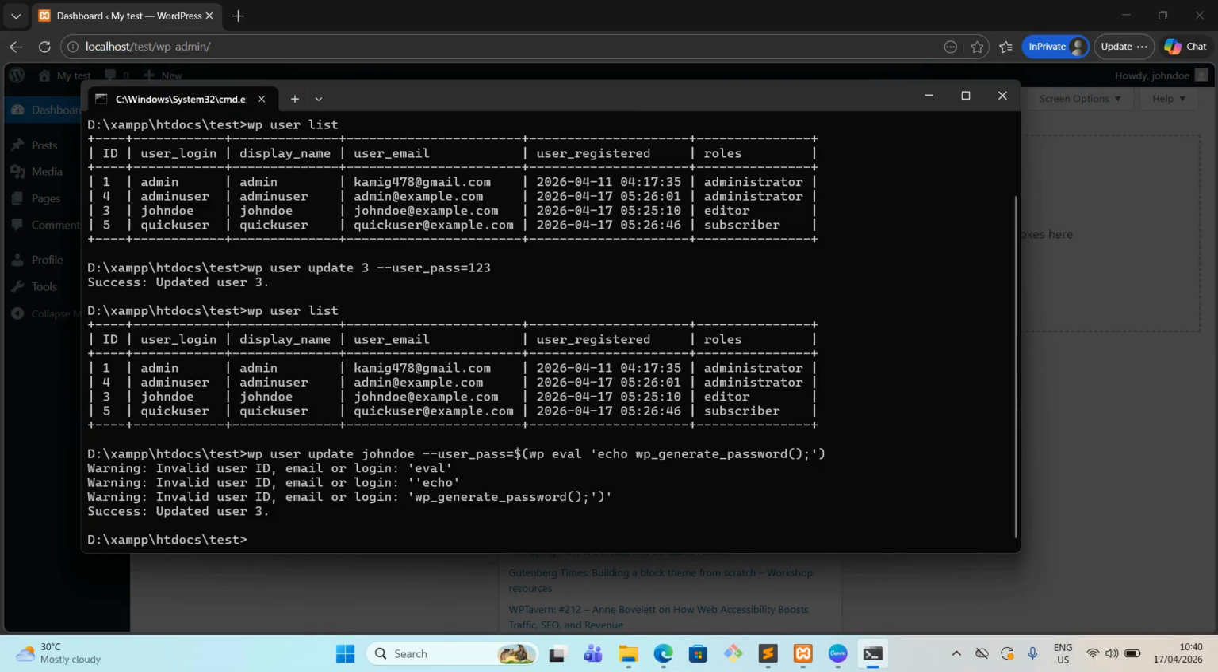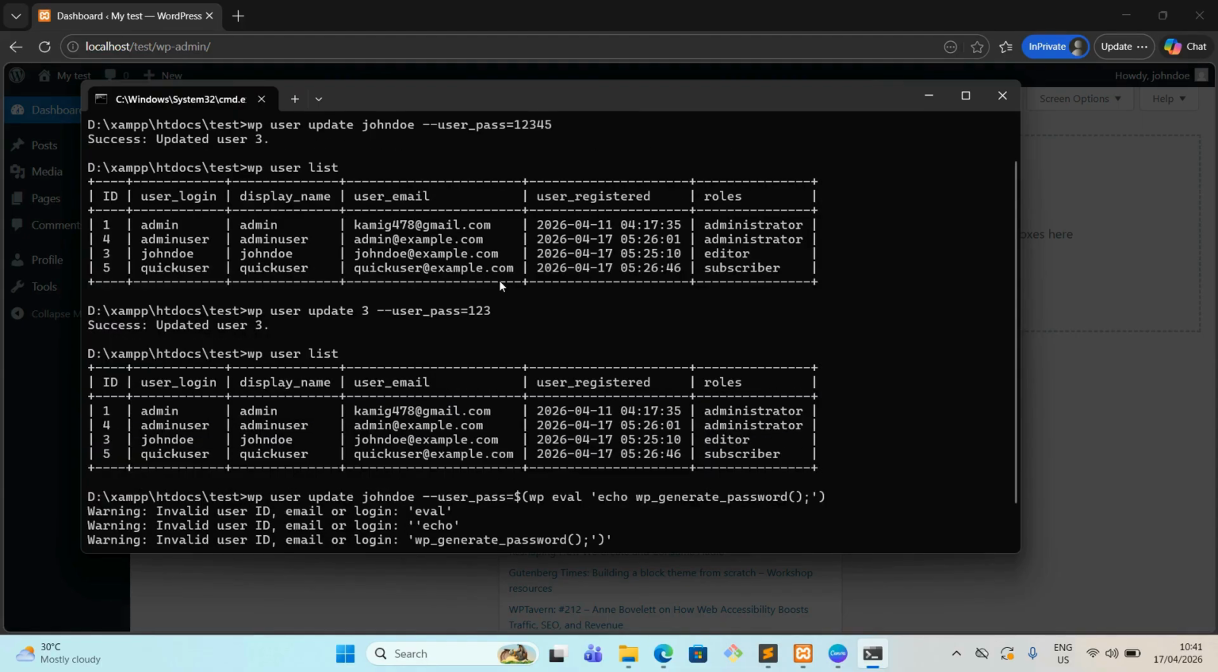That's how you reset WordPress passwords instantly using WP-CLI. No email required. Fast, reliable, and perfect when emails fail.